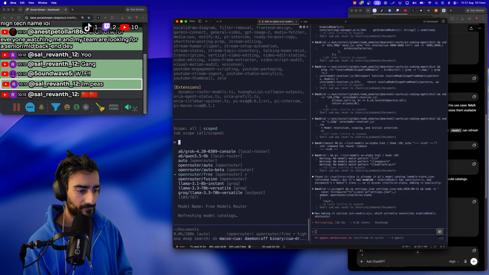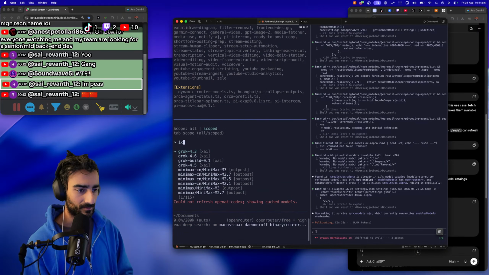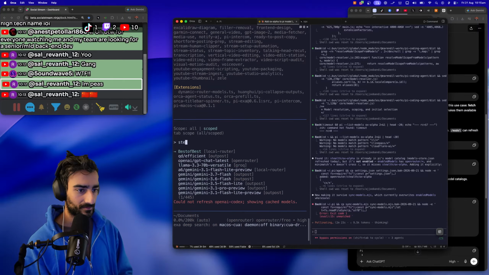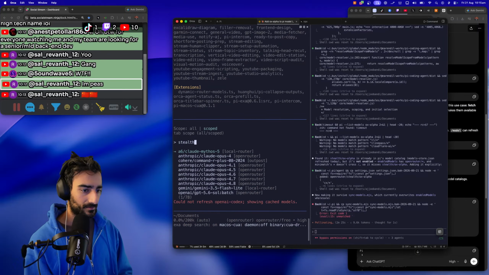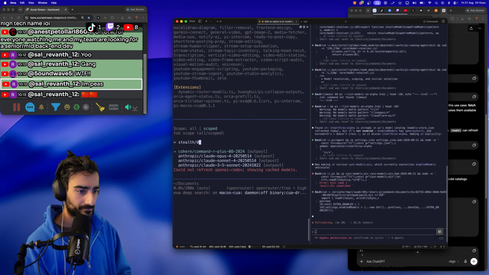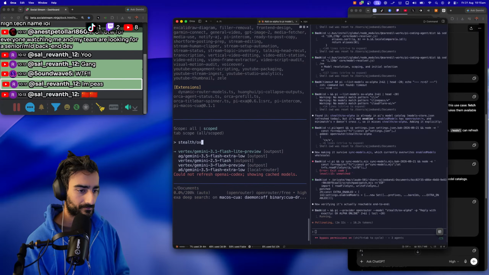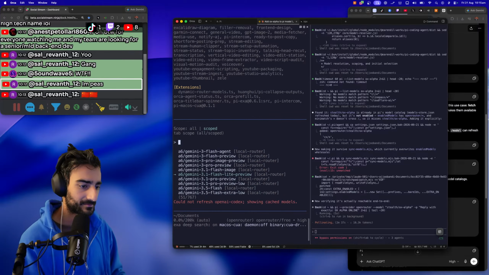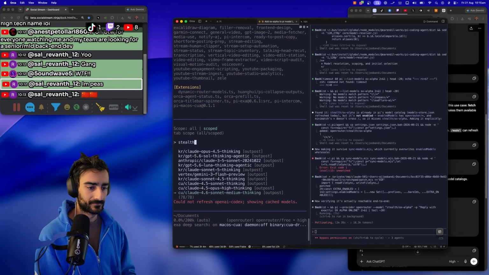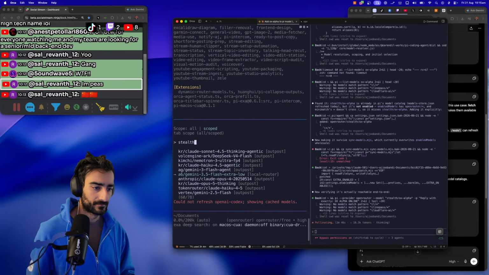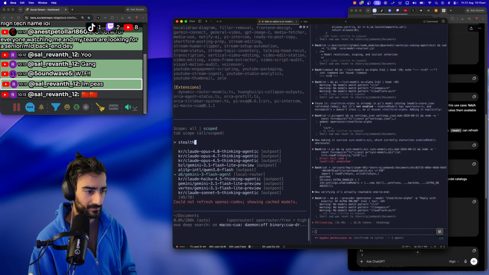Model OX, OX, Alpha, Stealth. Yeah, I mean, I don't think I get it. What the hell are all these models?